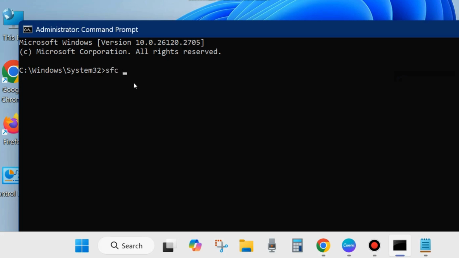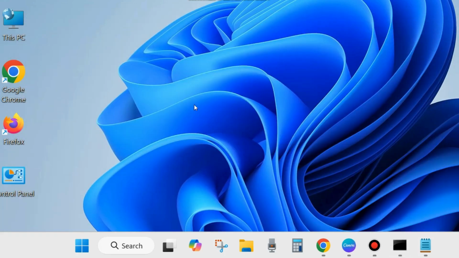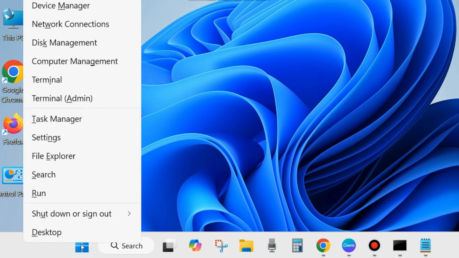And once the DISM tool has executed successfully, execute the command sfc /scannow and press enter and wait till 100% verification is complete. It will scan your system for any corrupted or bad system files and repair them accordingly. After that, restart your system.